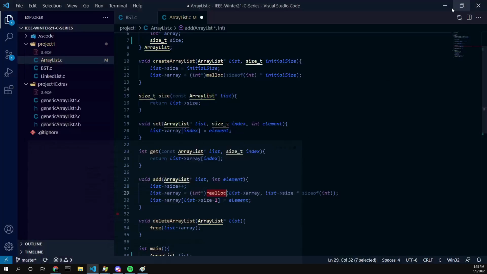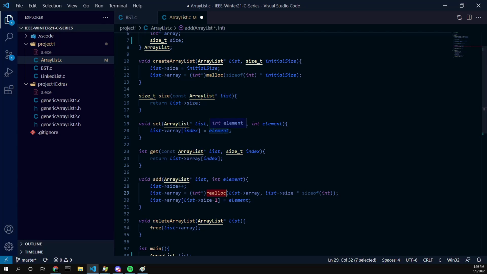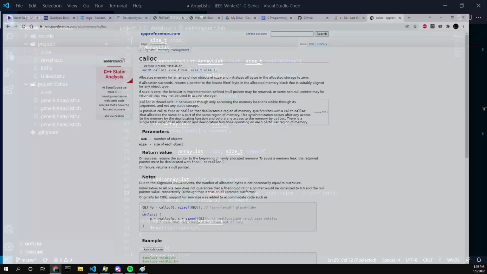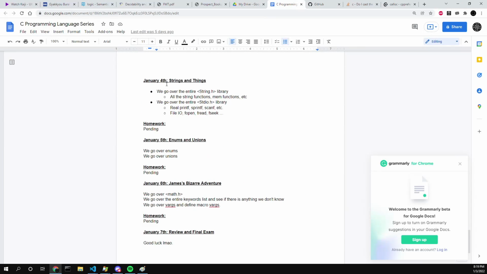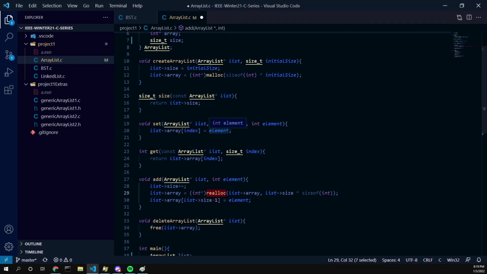There's a memset function in string.h, which we'll be going over tomorrow, I think. Tomorrow is string day. I love strings. Yeah, tomorrow is strings and things. So we're going to go over the entirety of string.h tomorrow. A lot of fun functions in string.h. So that'll be enjoyable.